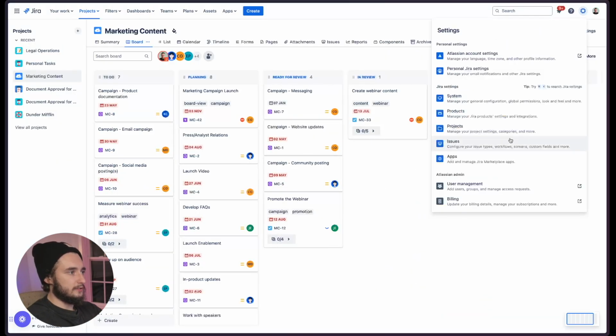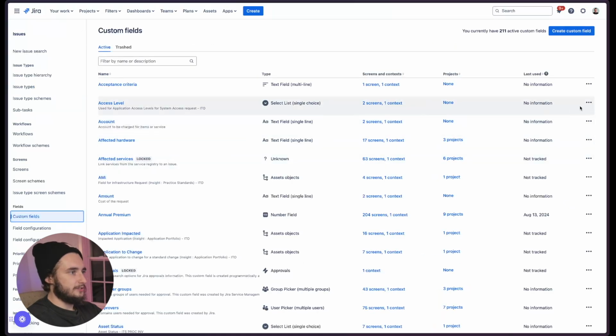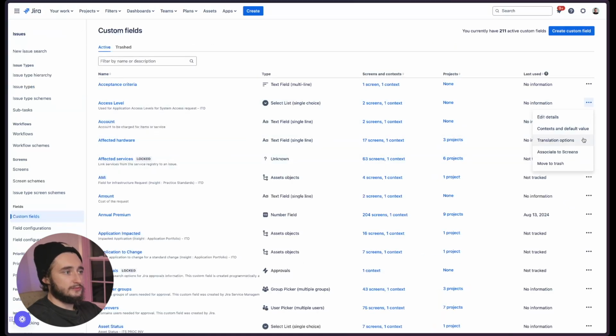So going back into our custom fields, there's a couple of other settings I'd like to mention. So inside of these settings, there's also translation options. So any system field is going to be translated by default into all of the languages supported by Jira. And then any custom field has to be translated manually. So if you did want to use this across your organizations, if you have overseas teams or if you have end users that are overseas and you want translation options, you'll have to do those manually for custom fields.